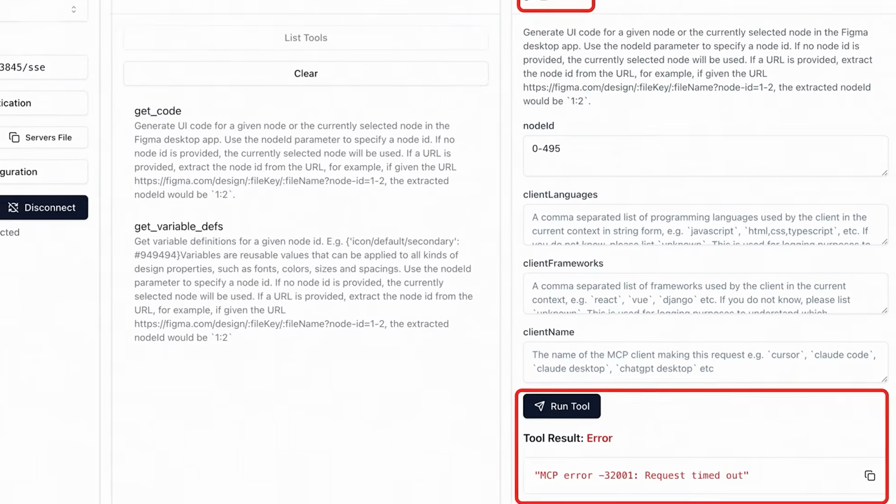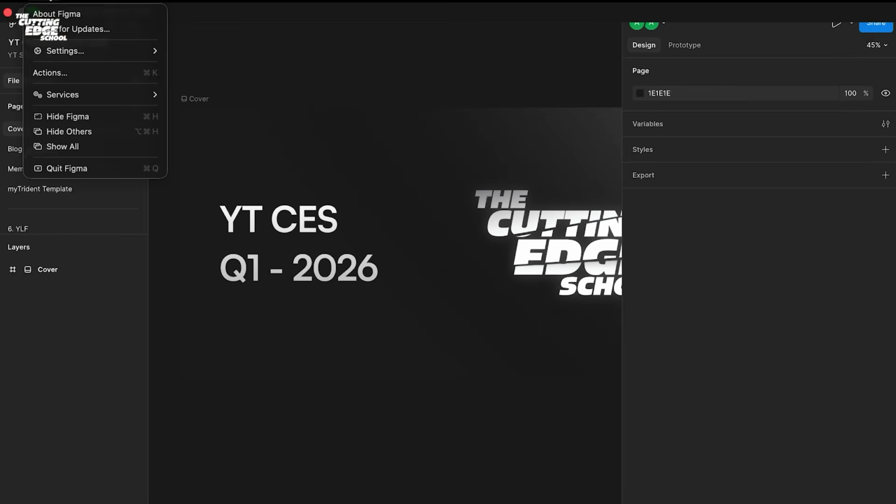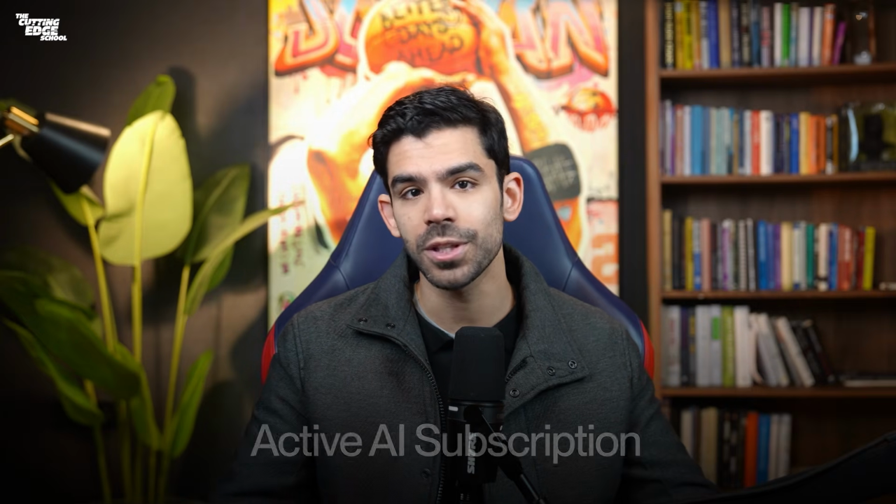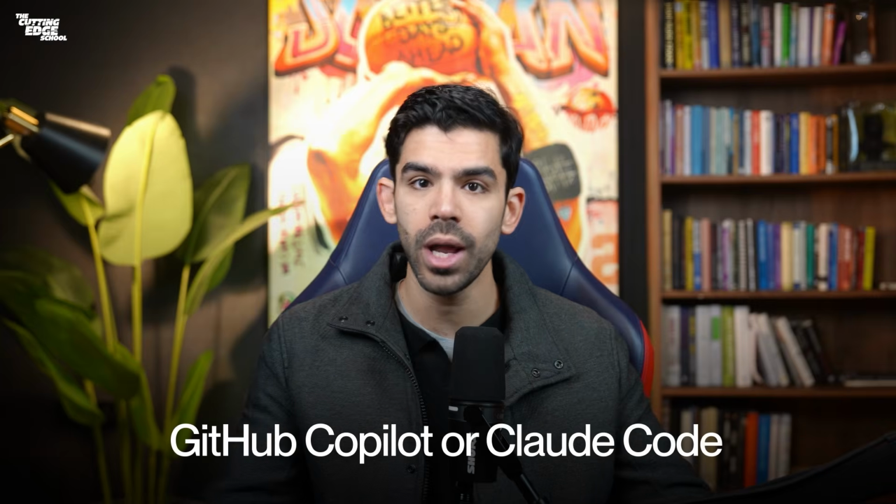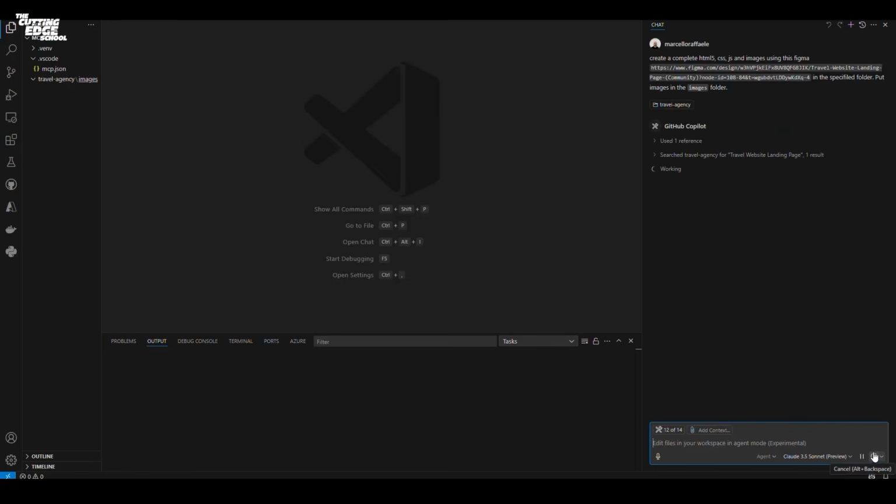If you ever find that the AI is not responding, don't panic, because most issues are solved by simply restarting the Figma desktop app or your code editor. Also, make sure you have an active AI subscription like GitHub Copilot or Claude Code, as these are required to run all of these MCP tools.